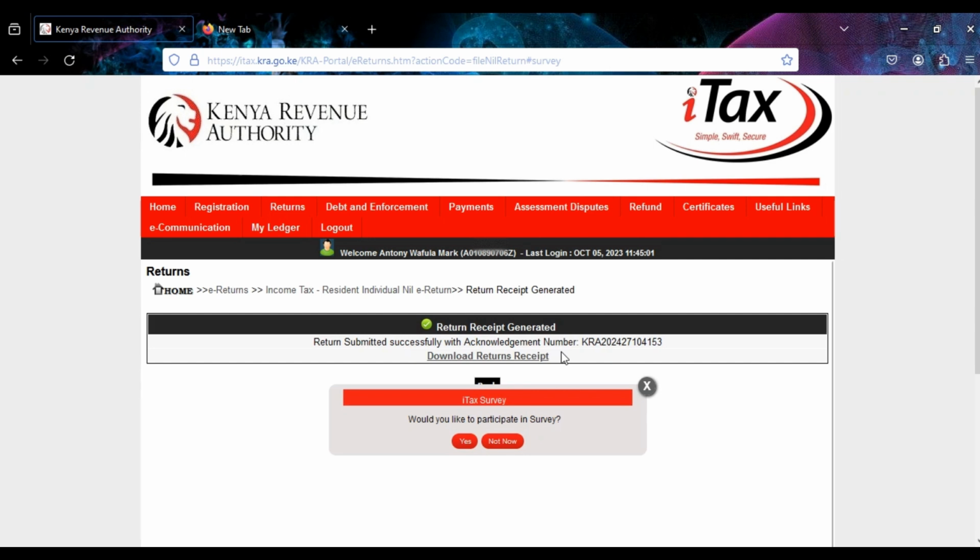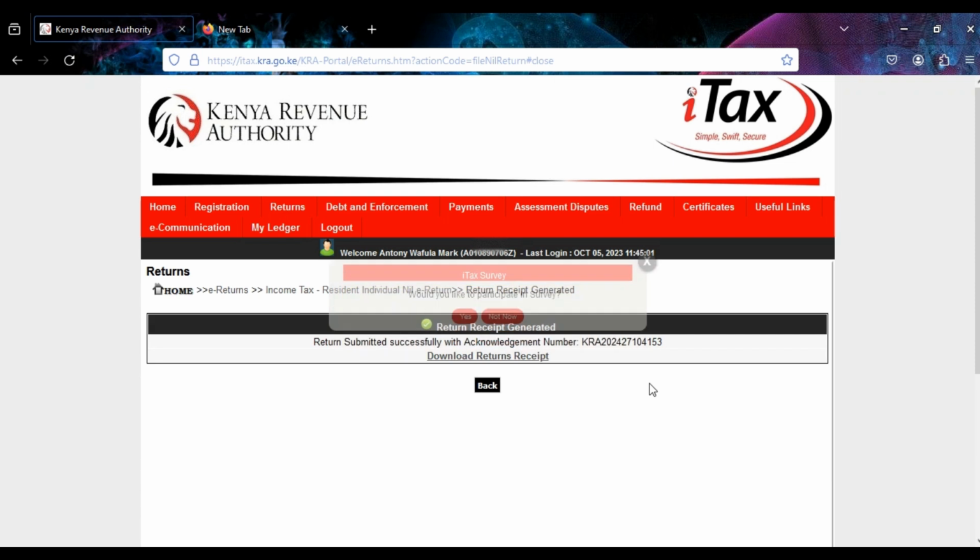You will get an acknowledgement receipt which you can download and keep for your records. And that is how you file an income tax individual Nil return.